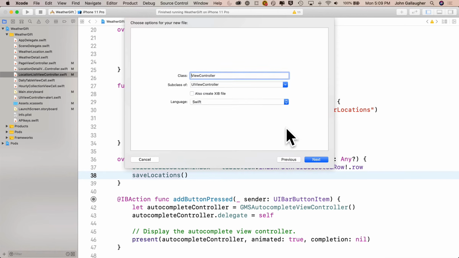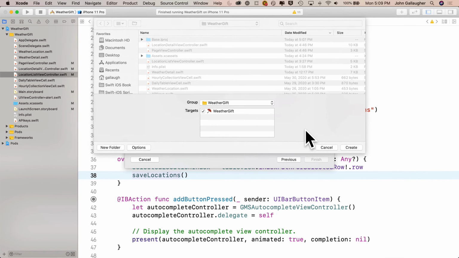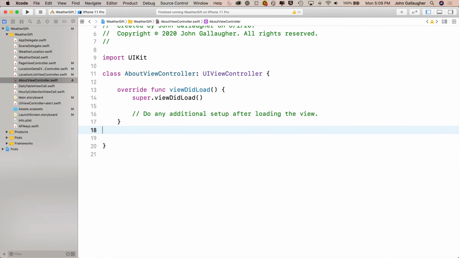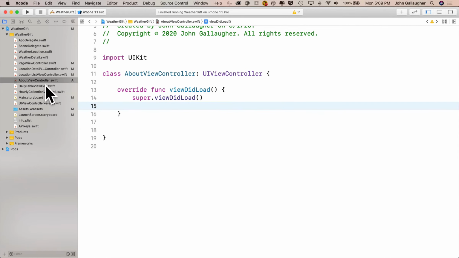Make sure that you're subclassing UI view controller. You might have something else in here. It's a UI view controller, and I'll change the class name to About view controller. Click on next, click create, and I'll delete the greenies. We don't need these comments. Next, we need to set the identity of our view controller with this new file so that we can create an IB action for the Done button.